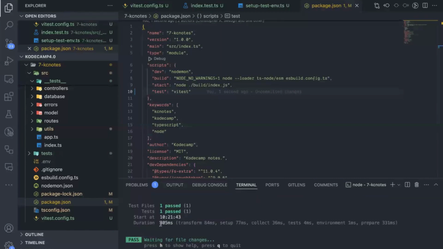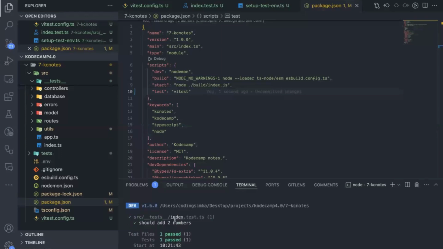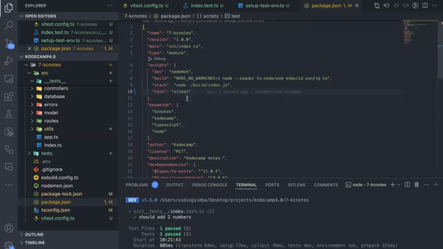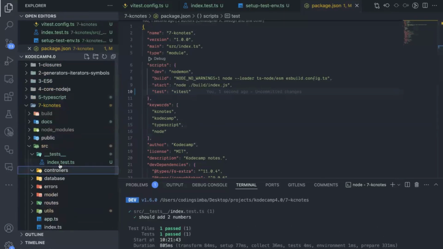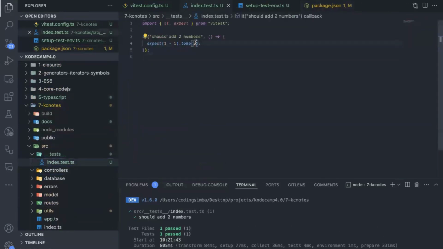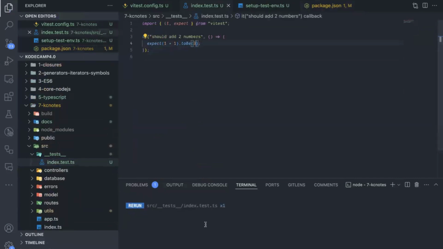Okay, our test is passing, and you can see in source index.ts it should add 2 numbers. If we come back here to our test index.ts file and change this to 3, our test will now fail, and then we get an error.